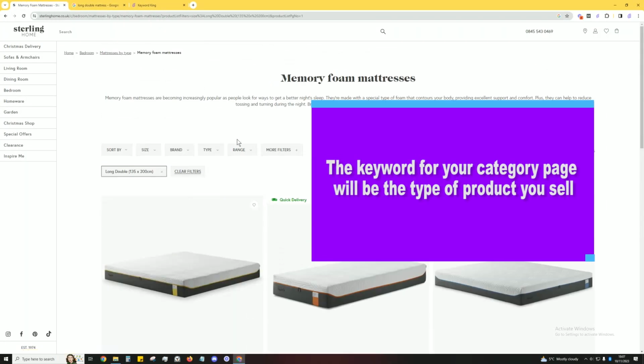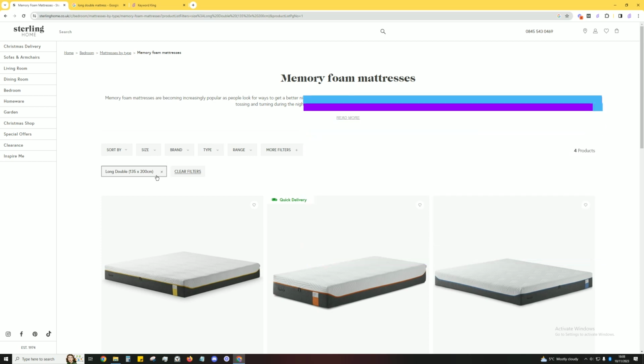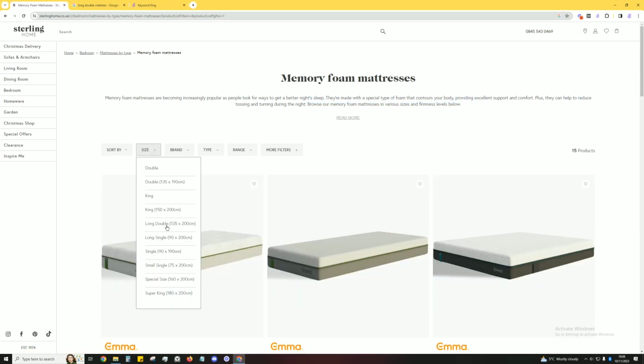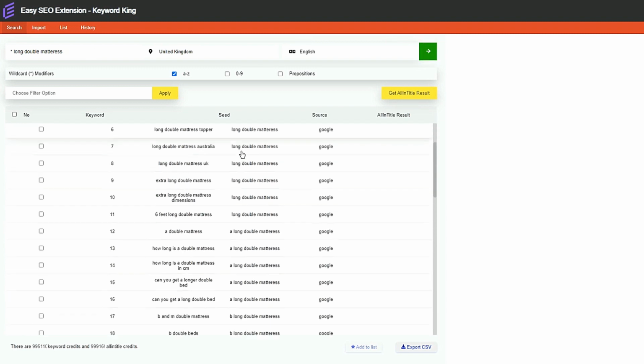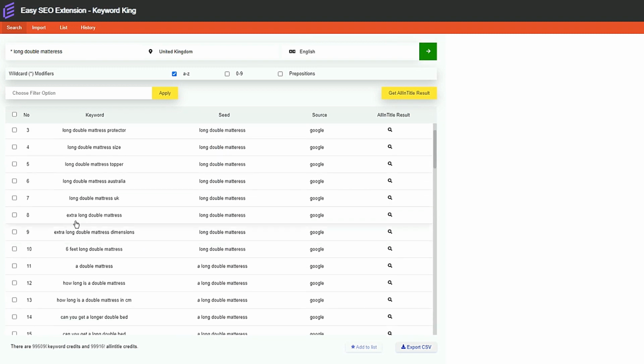Find your category pages, make the category pages, and the keywords could be very obvious. And if you're struggling for keywords, or you want to add more category pages, look at the filters and see if they could become pages in themselves. And then what you want to do is type that filter into Google, see if Google finishes it, and if Google does, take it a step forward and put it into this tool and see what Google suggests. And you can even put a star behind it to see if Google puts anything behind it. Extra long double mattress. So as you can see here, that's another keyword you could add to this page that it could rank for.